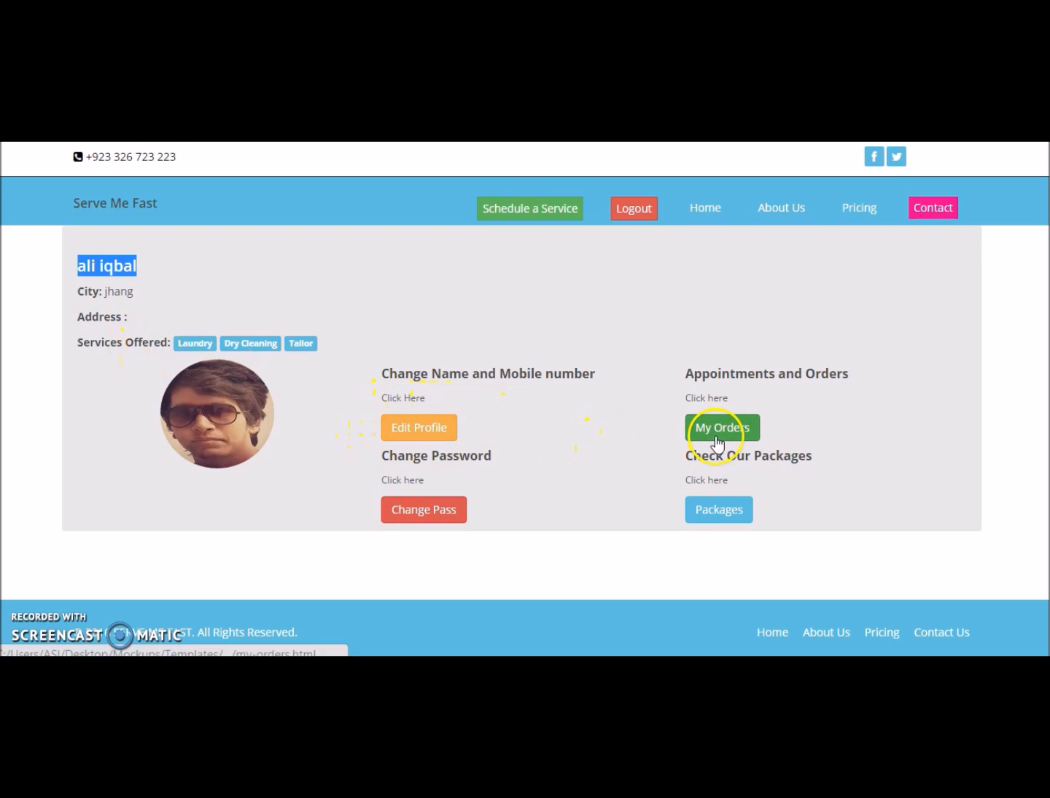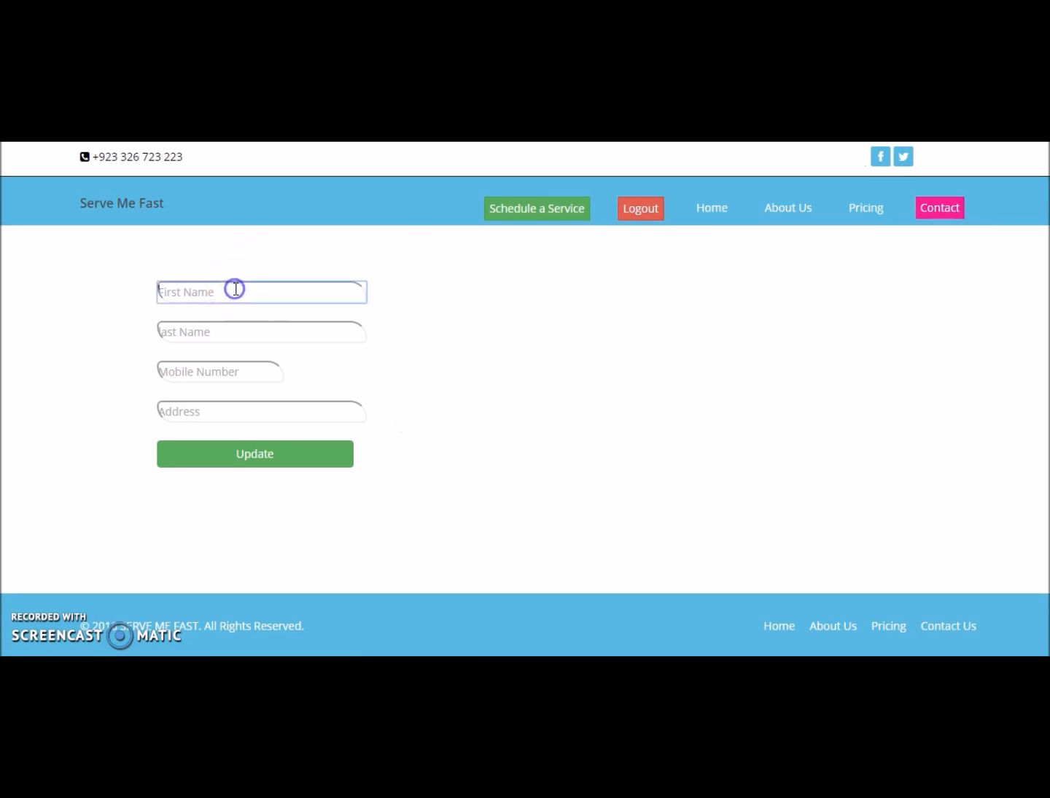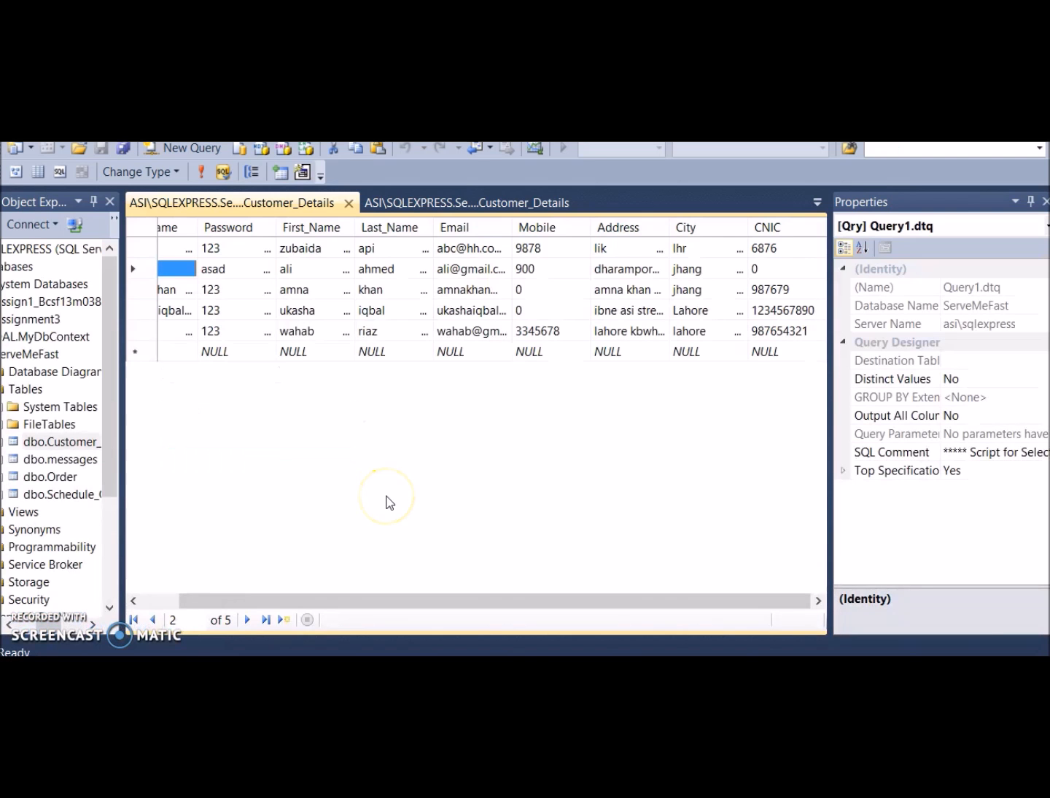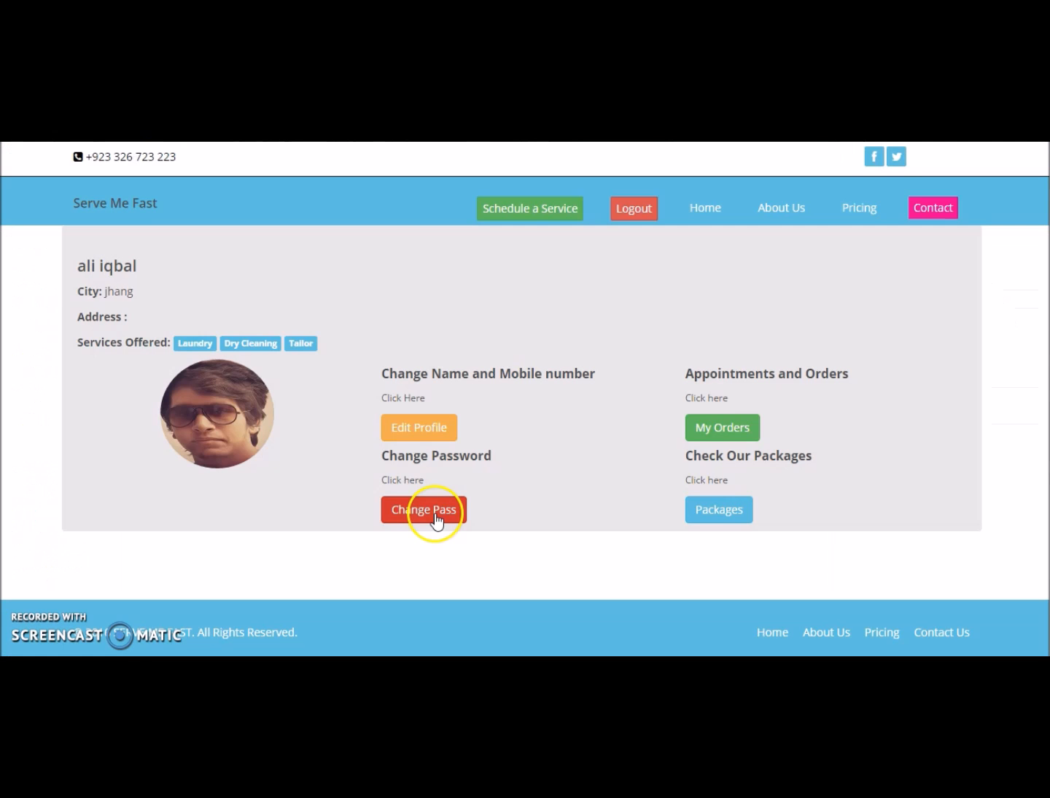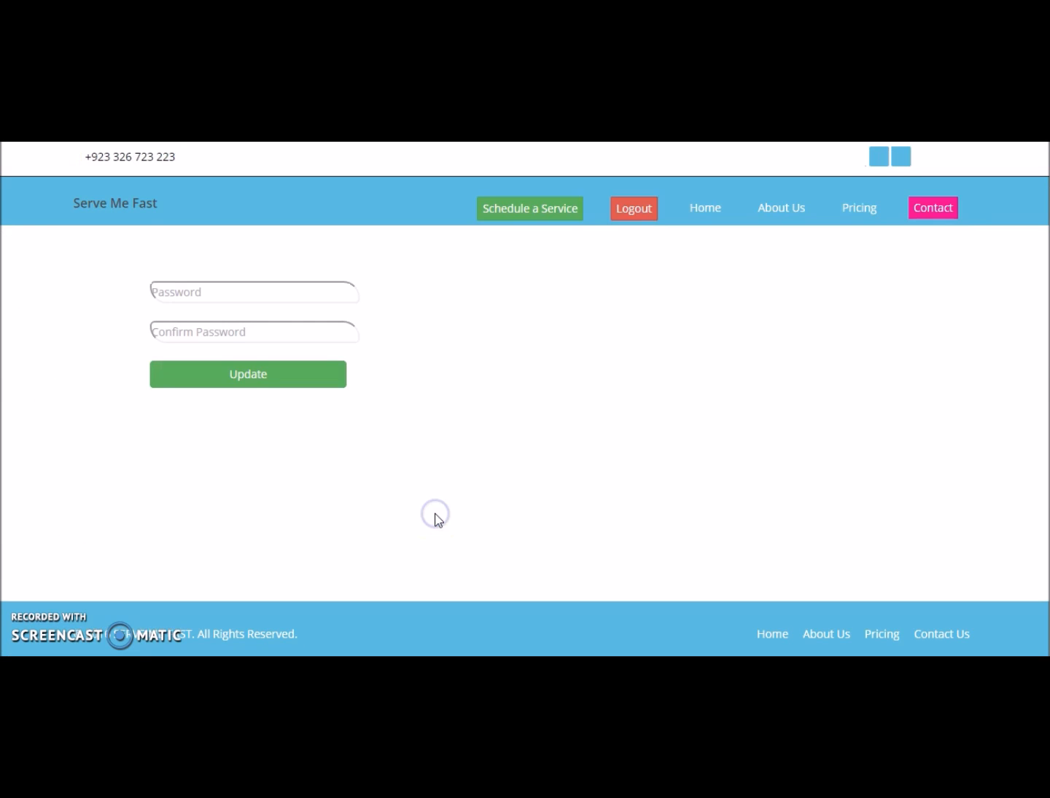There are 4 options: edit profile, my orders, and change password. In edit profile, I can write the first name. I can edit my first name to Ali and second name to Ahmad, the mobile number, and the address from Chang to Dharampura. As soon as I execute it, you can see it executed successfully. The name is changed, along with the address and mobile number. Similarly, for the change password option, the passwords must match, for which I have used JavaScript here.